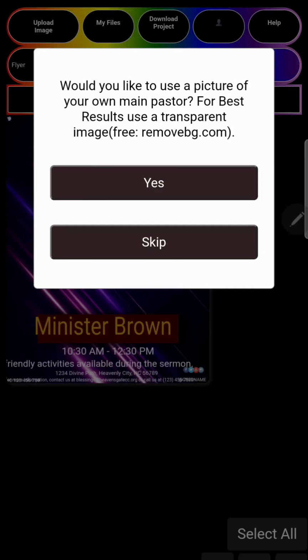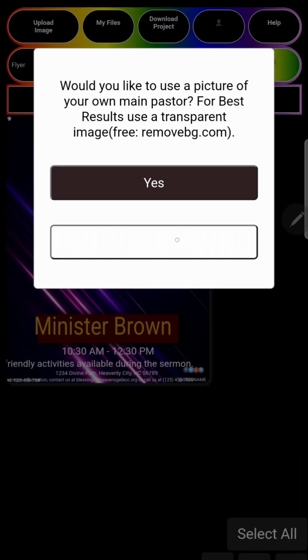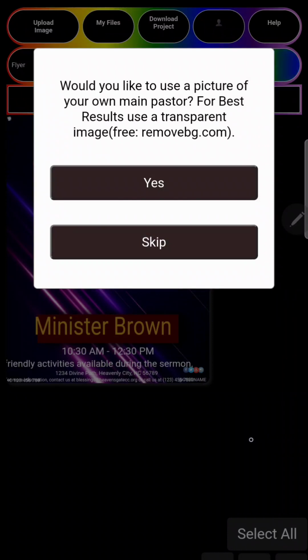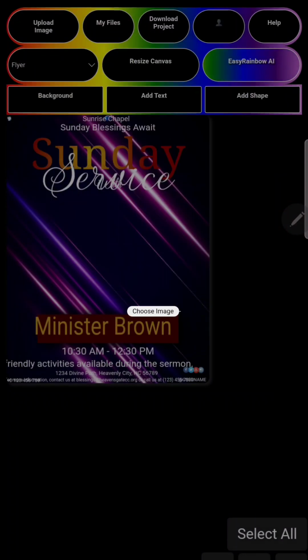They're going to ask you, would you like to use a picture of your own main poster? And there it gives you the little tip I gave you previously: removebg.com will help you to remove the background of your poster. And so we're going to say yes. If you say skip, it's just going to give you a random poster on the design if you'd just like to see what it'll look like. But we're going to say yes, we want to use our own poster for this design.